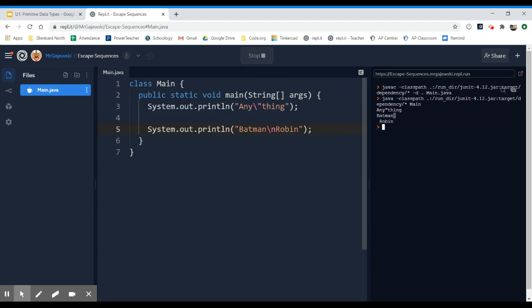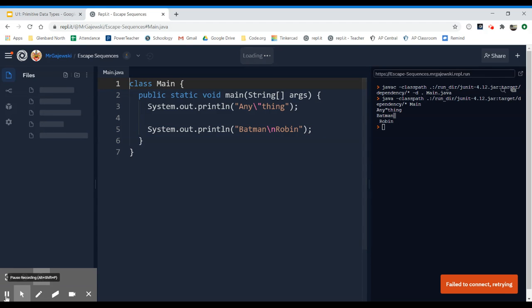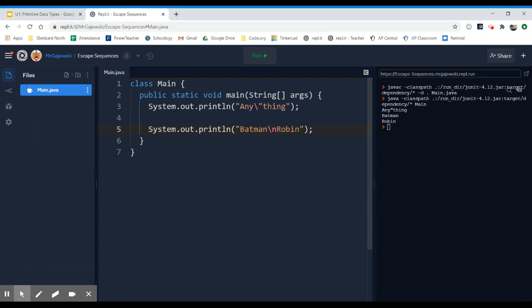And so now when we print that, it shows up in our console. Batman on one line, Robin on the next line. There's no space before the R in Robin. There's no space after Batman. So escape sequences do not need space. They'll just activate as soon as they see the backslash.